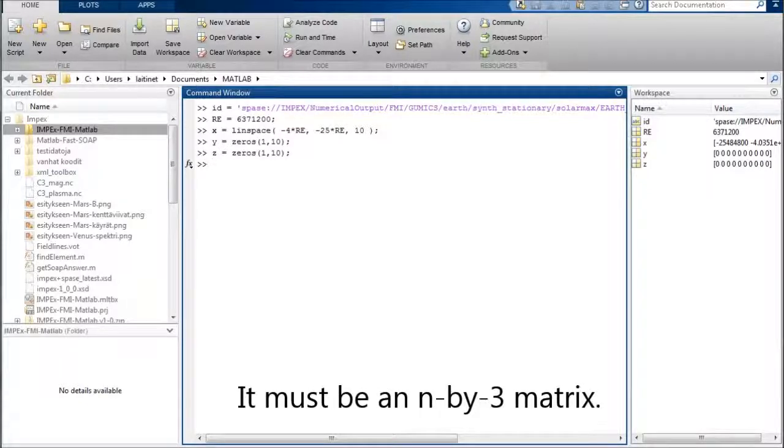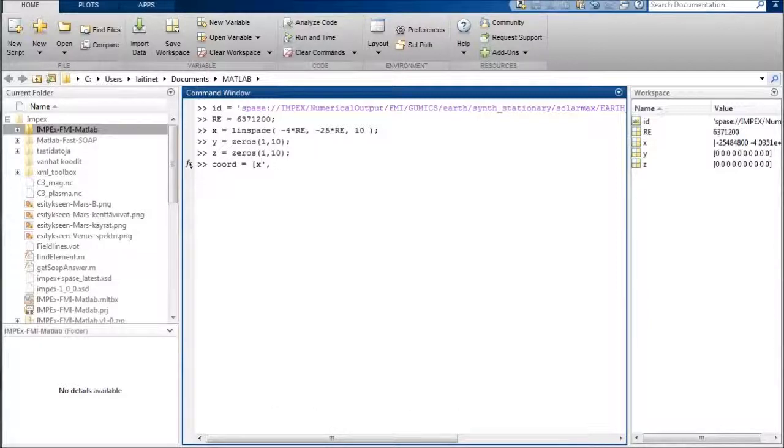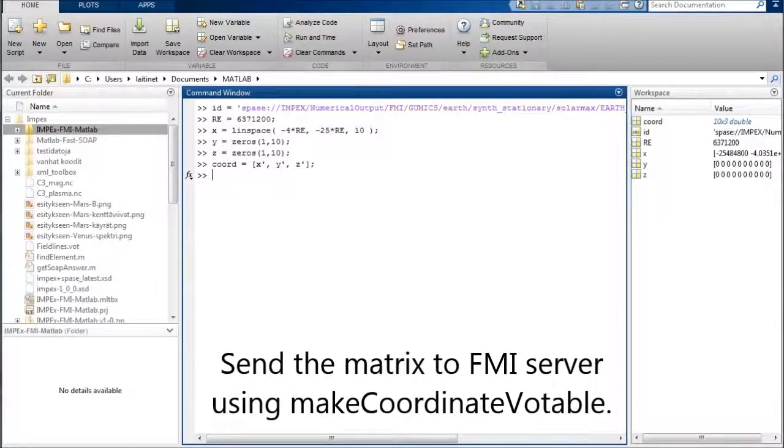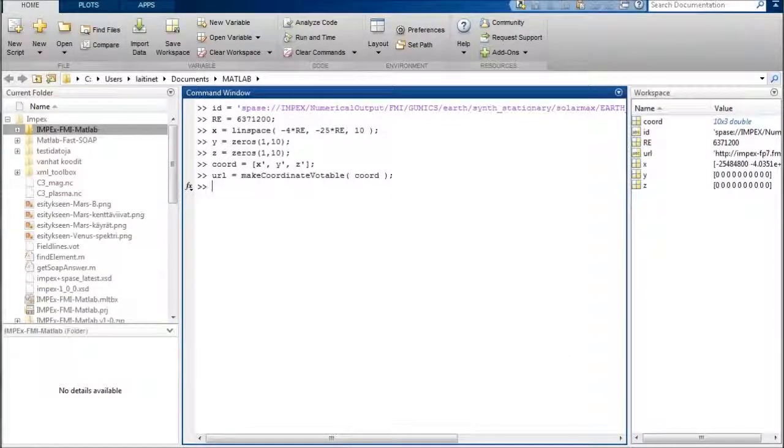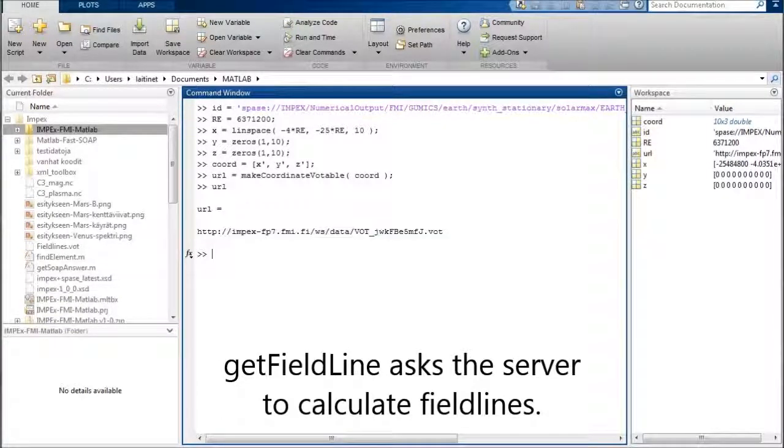The coordinates must be composed into a matrix where each row contains the coordinates of one point. That becomes, in this case, a 10 by 3 matrix. The matrix is sent to the FMI server using the function makeCoordinateVOTable. The function will return the address to a file that contains the coordinates in VOTable format.